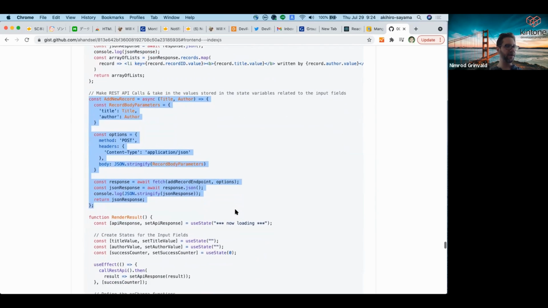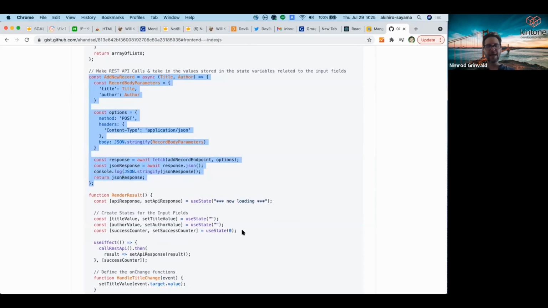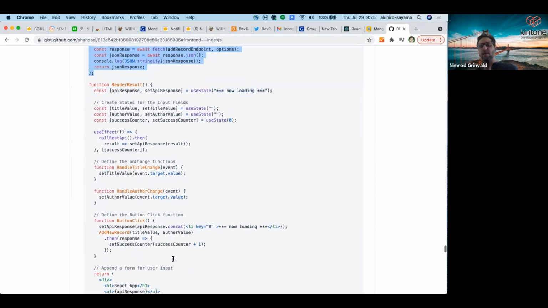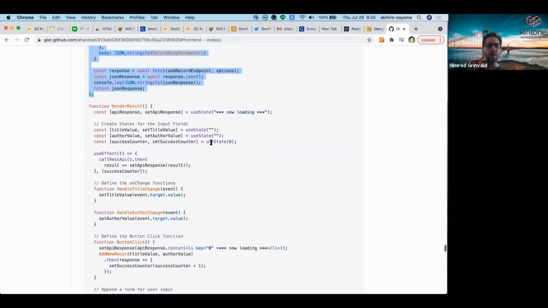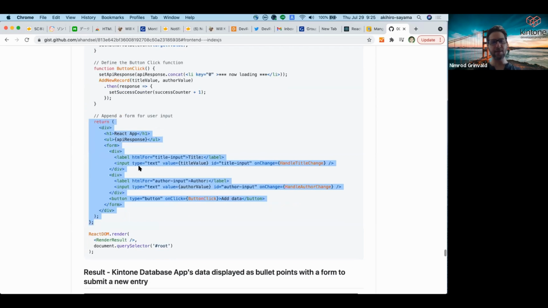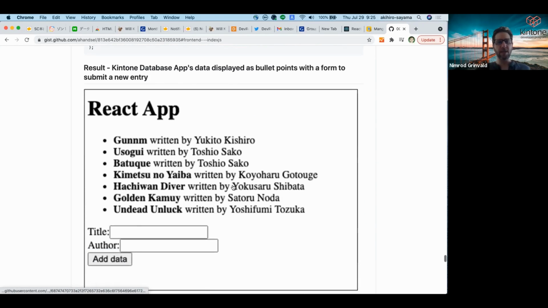And then from here, we're going to need to handle the state for our new inputs, for the title and the author, and for our success counter. We'll create a form template for the React component. And Will, can you scroll down so we can show our participants what it looks like when it's all set up?